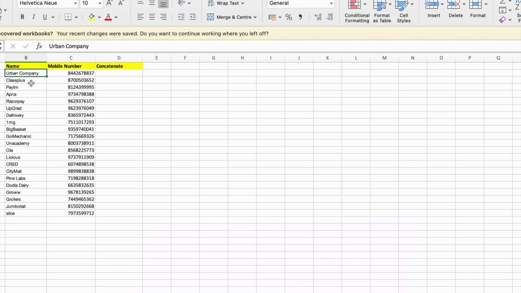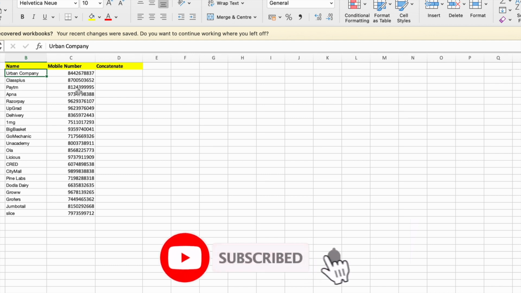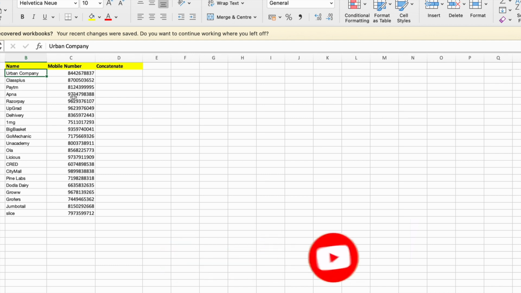Suppose currently I have these two columns, where I have the name of a company and the mobile number. These are all arbitrary numbers generated using a random function. They are not any actual numbers. What I want is for this company name to concatenate with this number so that it becomes a concatenated list. So how to do that?